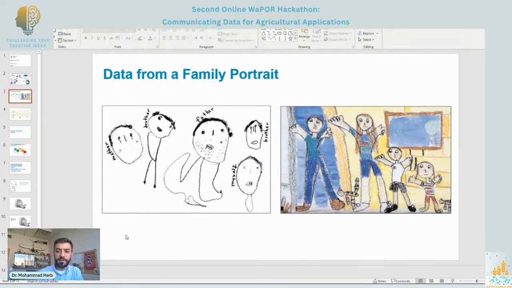So this is where data, from a very simple portrait, is the information that is related to us, and we could understand it differently, because we are used to looking at certain things. It's easy for us to look at the portrait on the right and understand it better than the portrait on the left.